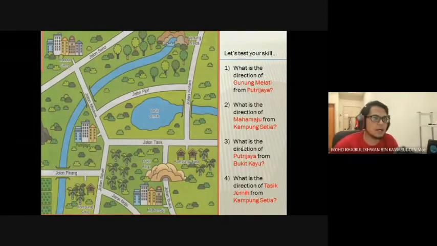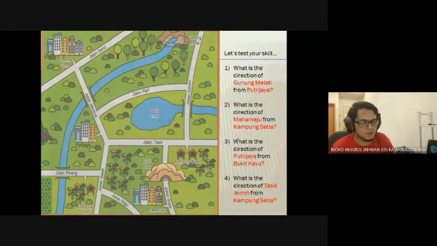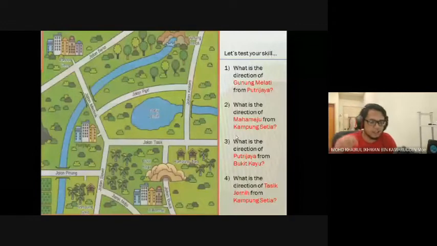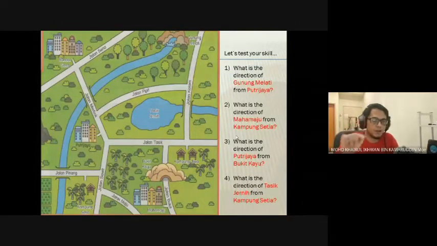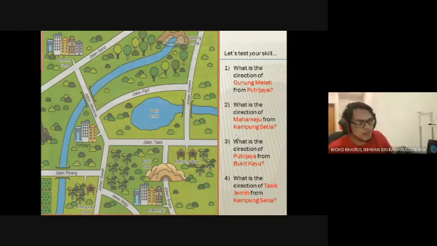You write the answer in the comment. I give you 5 minutes. Then we will discuss. And after that, we finish the lesson today. Okay? I give you 5 minutes. Start now. Find all the answers and then you write in the comment. Number 1, what is the answer? Number 2, what is the answer? Number 3, number 4, what is the answer? Okay, 5 minutes start now.